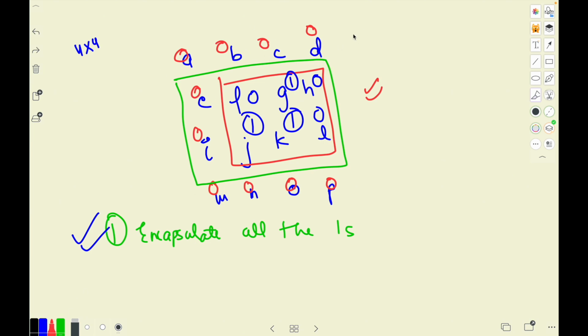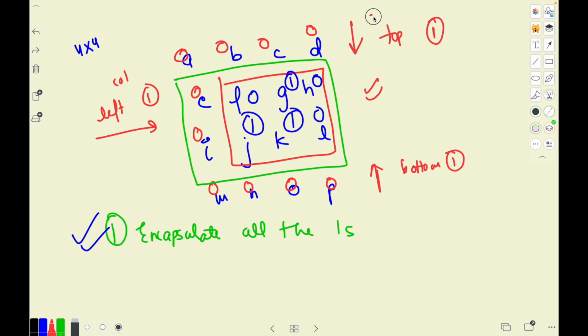I can find from the top the first row where I find a 1. From the bottom, I can find the first row where I find a 1. From the left, I will find the first column where I find a 1. This is row, this is row. And from the right, I will find my first column where I have a 1. So when I find that, what happens?